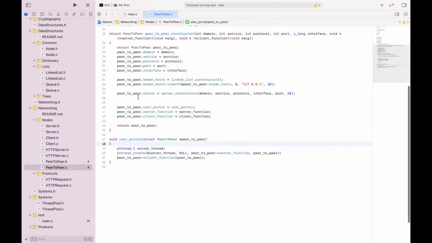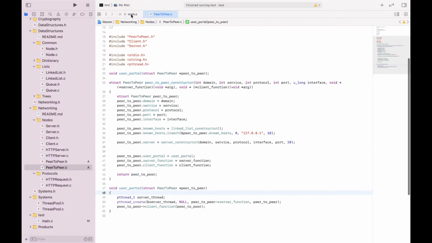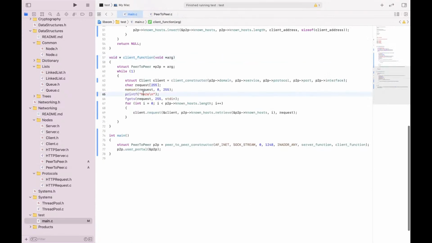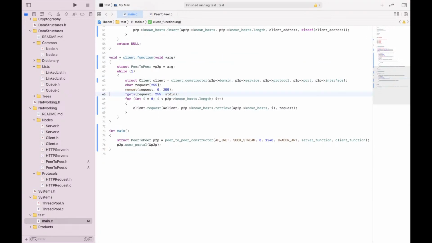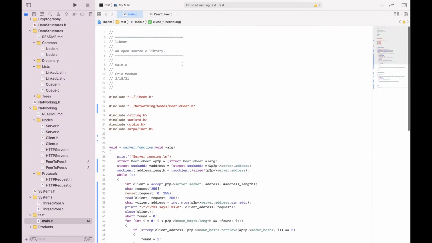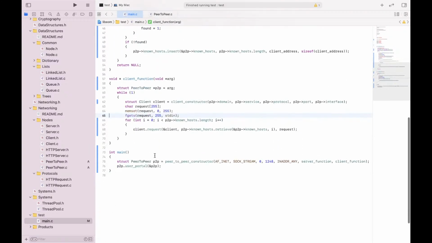Okay. So, I just need to find where it prints out here. There it is. I thought I deleted that, but okay. So what we have here is our basic peer-to-peer network. We have an object that represents a peer-to-peer network that we create with this constructor. We pass in the global parameters for what domain, what interface, what service it's going to use, what port it's on. And we also pass it a server function and a client function.